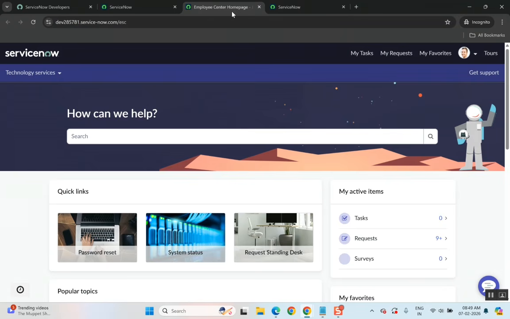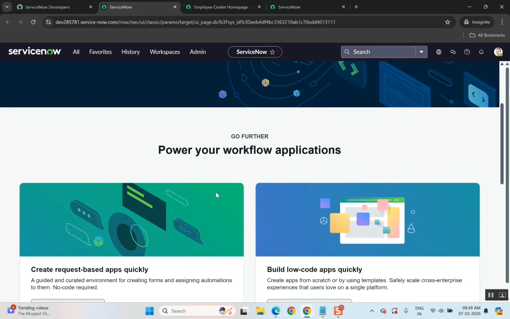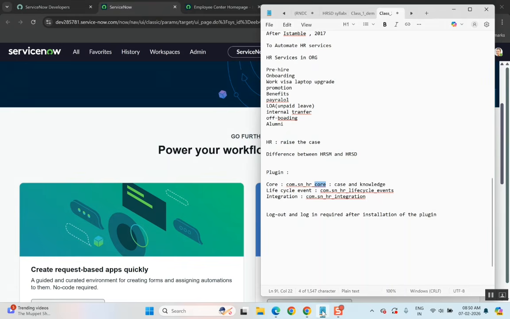Any doubts till now? Is the application installation fine, and is this clear? This is our main topic today. If it is clear, I will give some case form. I will give some brief about what the case is.